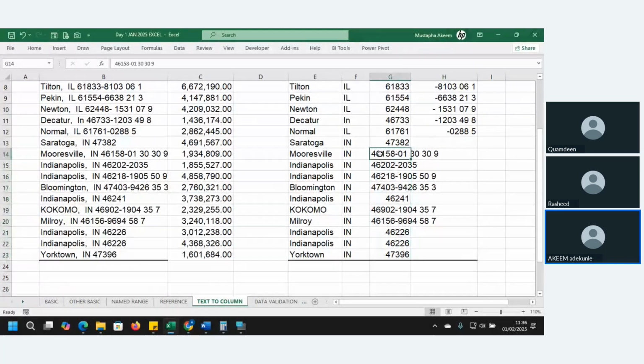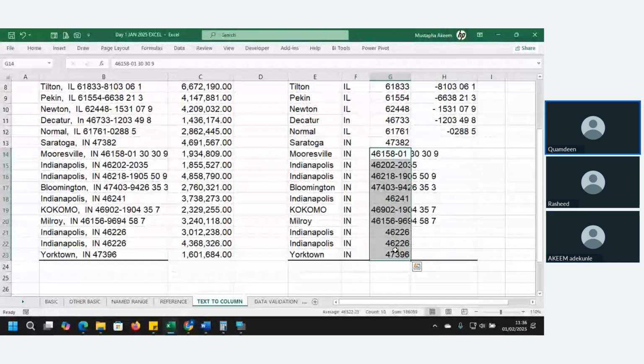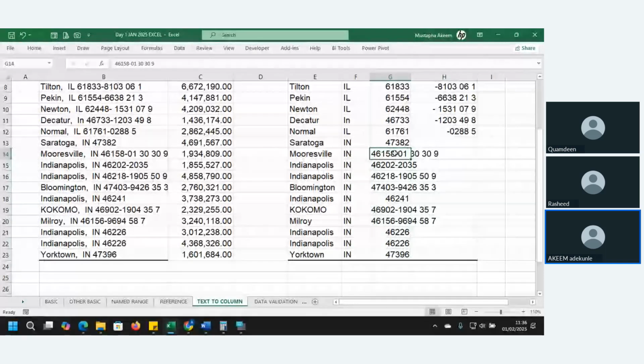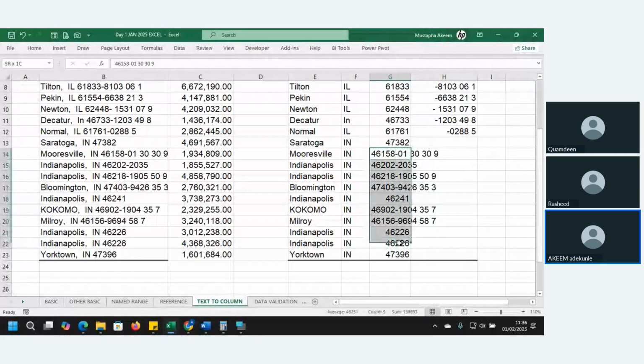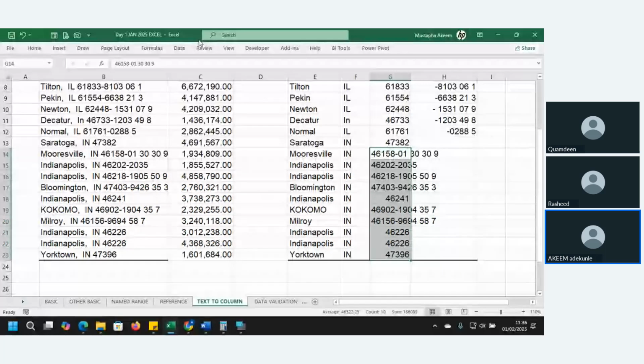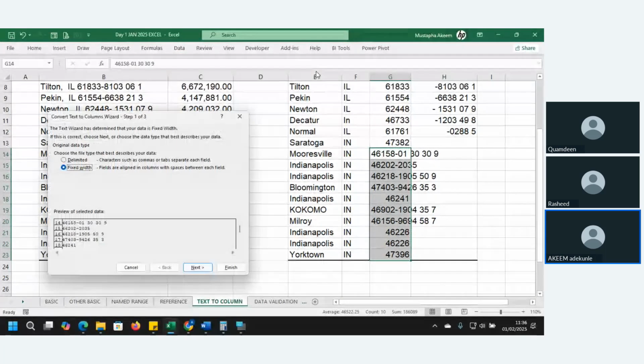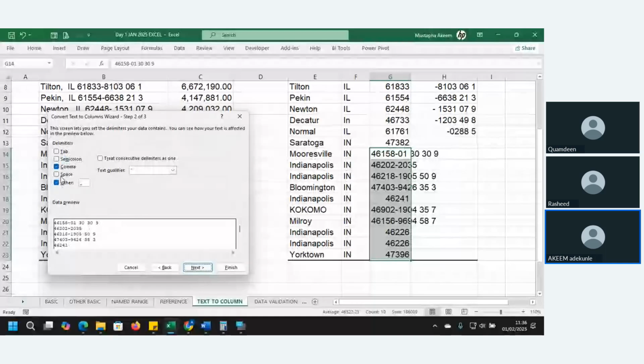Oh, sorry. Nothing happened there. Let me check again. Let's do it again. Click on this, then text to column, delimiter, next. Let's check and finish.